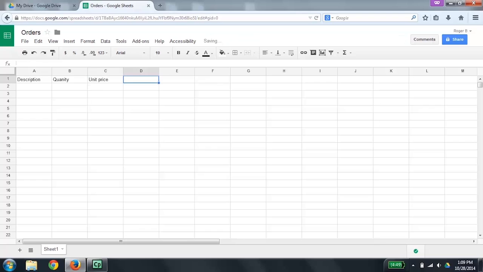Cell C1 set to unit price. Now I'm going to type in total and then press Enter this time. Cell D1 set to total. Now I move back to the first column, so I'm going to press the left arrow key.